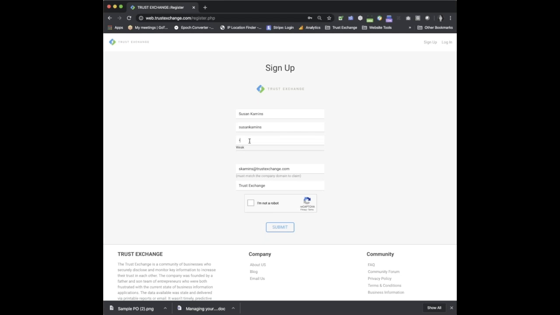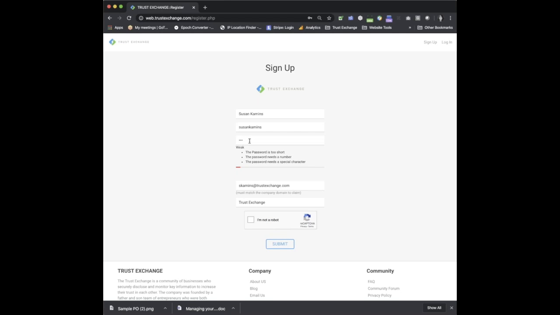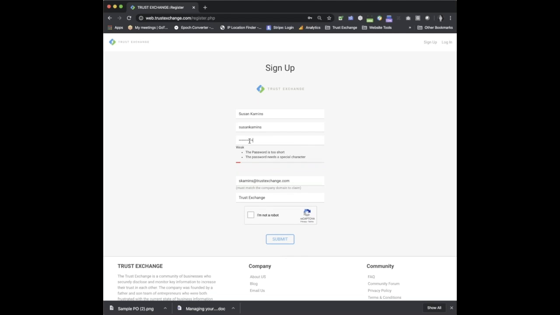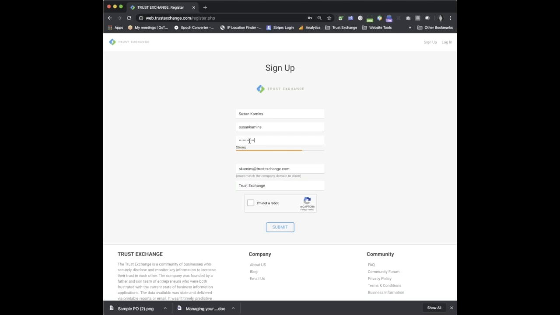That's why we require a 12-character password. Using random numbers, letters, and special characters will also increase the security of your password. In addition, we require periodic password resets as per NIST guidelines.